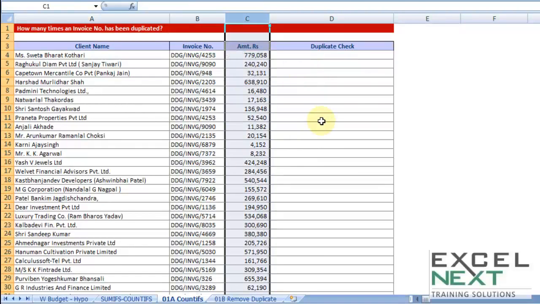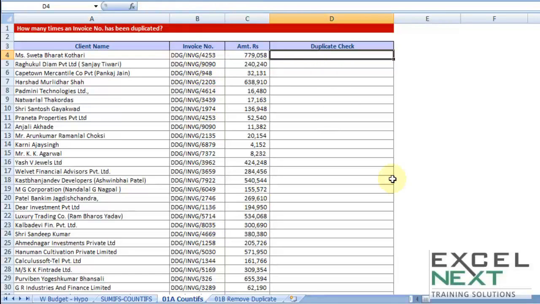Now my objective is to find out if by any mistake, any chance, a particular invoice number has been repeated, and if yes, how many times. Not only that, I would also want all the invoice numbers with duplicates to be presented in a sequential manner at the top. Now to reframe this question, I want to count how many times 4253 appears, how many times 9090 appears.